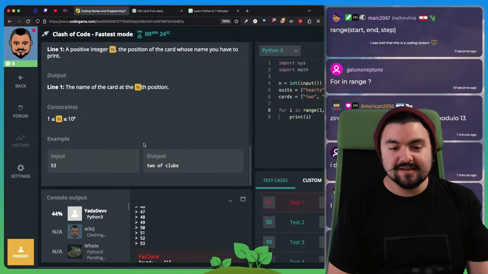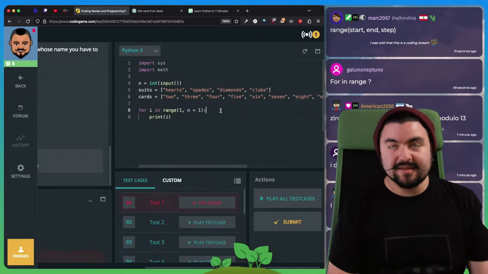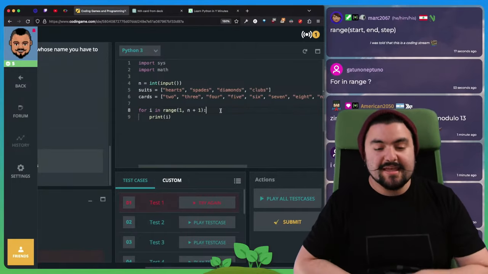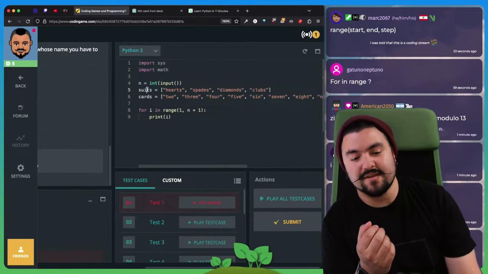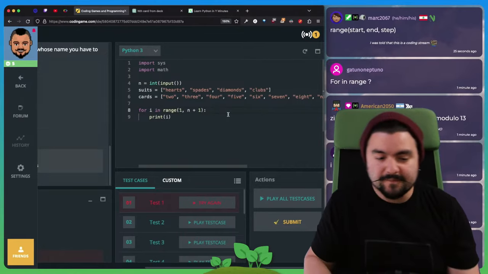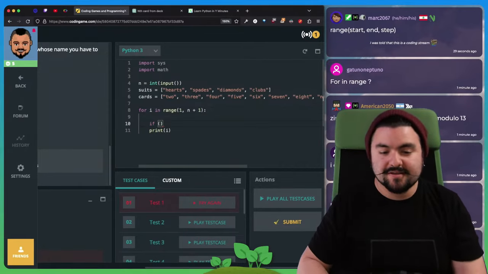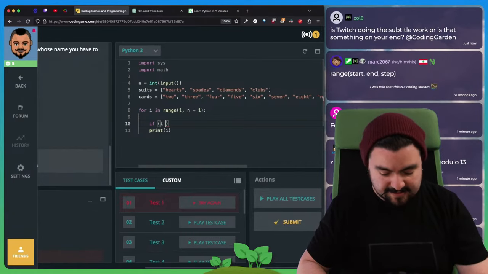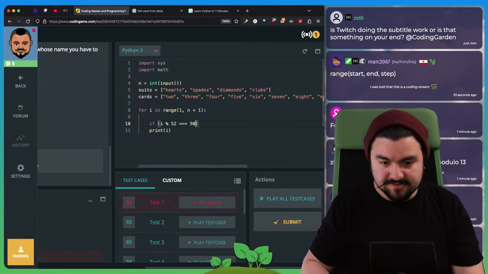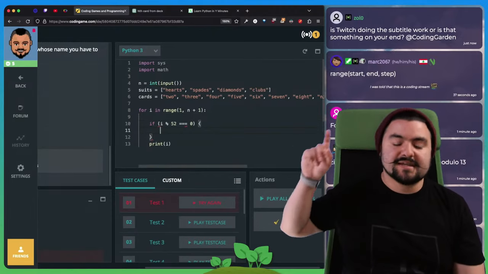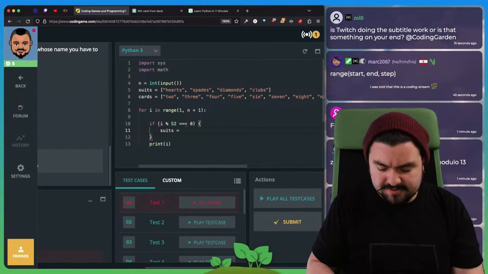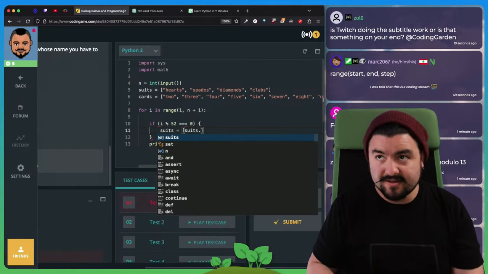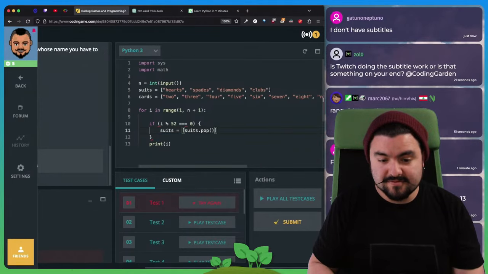And basically, if the current value of i is divisible by 52, meaning we made it to the end of the deck, we then need to shift the suits. So we'll say if i mod 52 is equal to 0, then we need to take the last value in the list, put it at the beginning. So suits equals, I don't know how I could do this, like suits dot pop with the rest of suits.